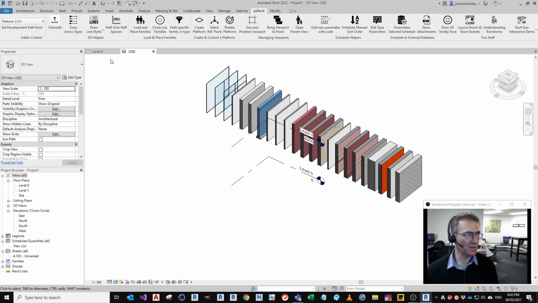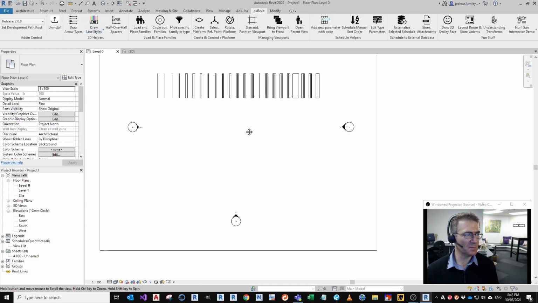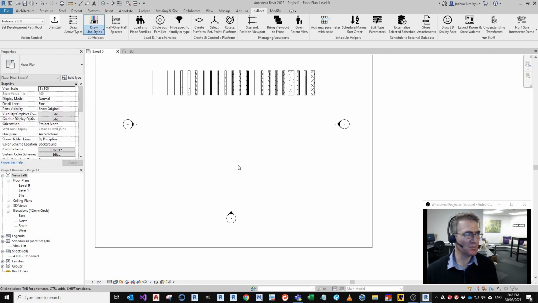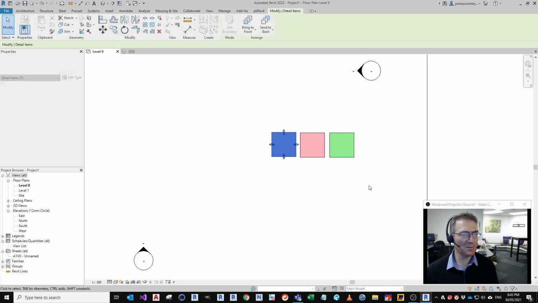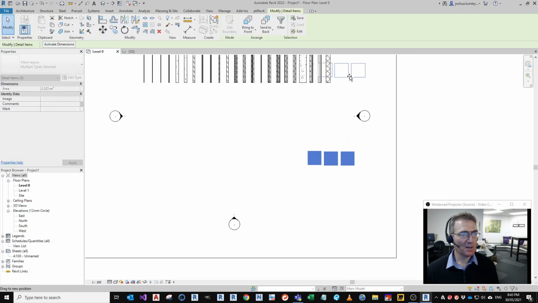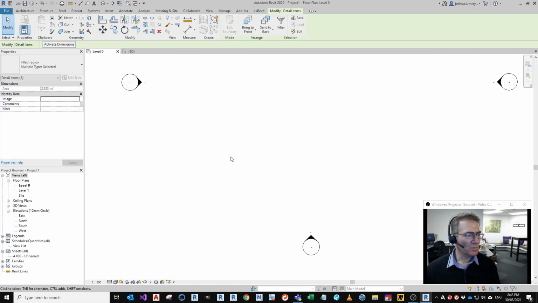So continuing right along, the last button on this drop down is draw region types. Very simple: light blue, light red, light green. Those are just filled regions. We're going to use them a little bit later on. Cool.